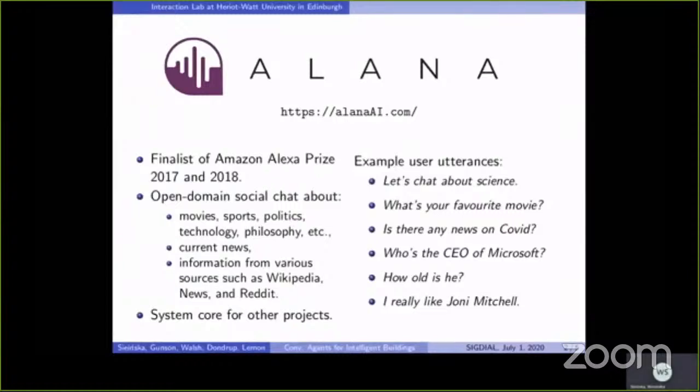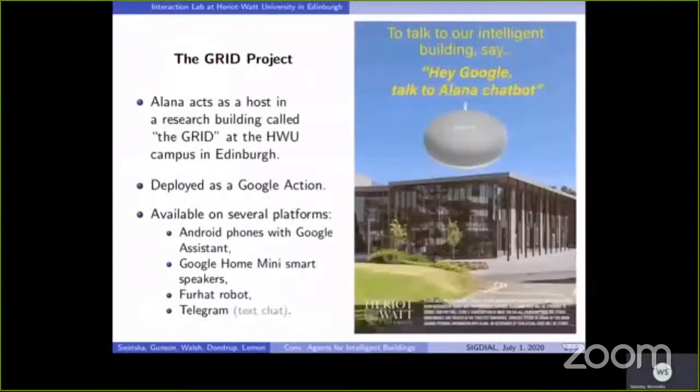Now, Alana successfully serves as a system core for other conversational AI projects at Heriot-Watt University. One of them is the Grid project, where we adapted Alana to a research building called The Grid, where it acts as a host. You can see the building in the picture on the right. Alana is deployed as a Google action and therefore is available on Android phones with Google Assistant, but also on several Google Home Mini smart speakers distributed in the Grid building. We have recently deployed it on a Furhat robot as well, and can easily deploy it on Telegram in the text mode.